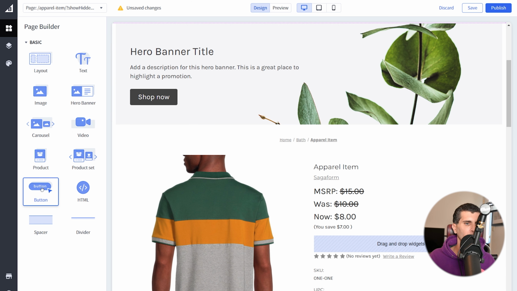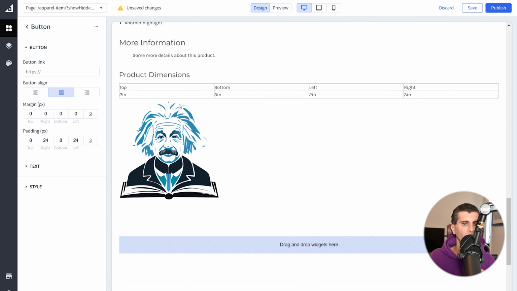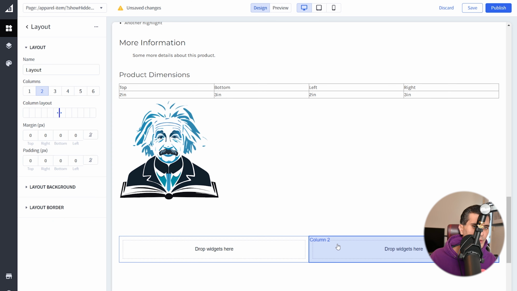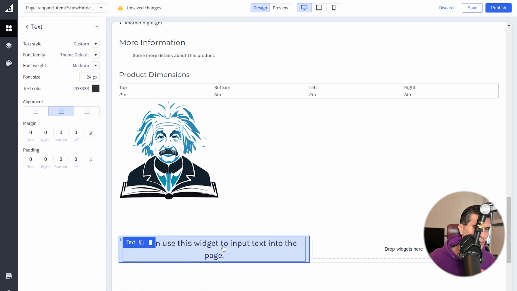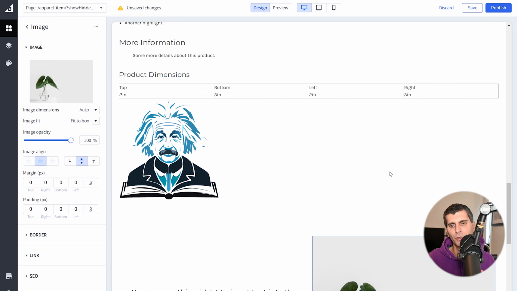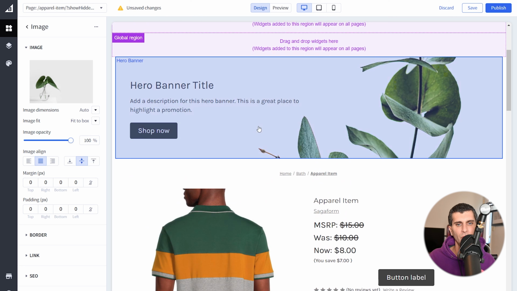We can include a button over here. And we'd include a custom layout over here where we get 2 columns to lay out text and an image. And all of a sudden, you can see how we can build complex pages very quickly with little or no code.